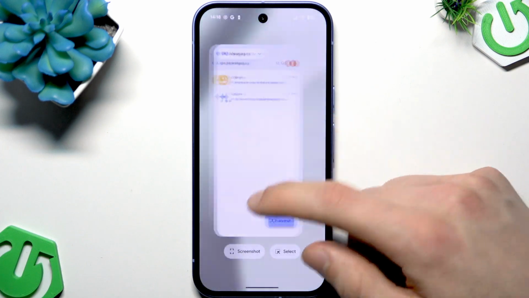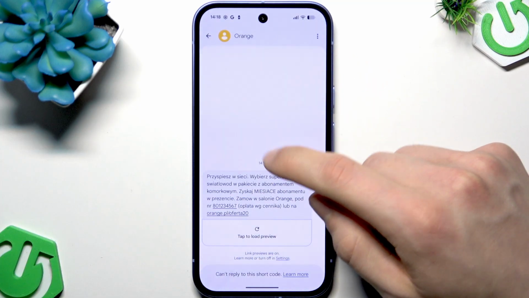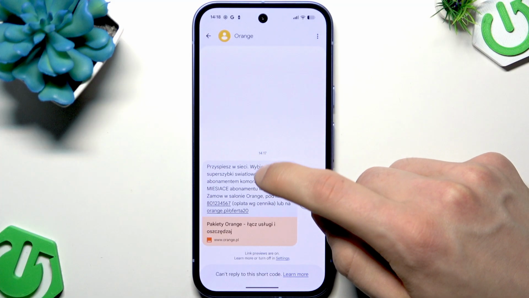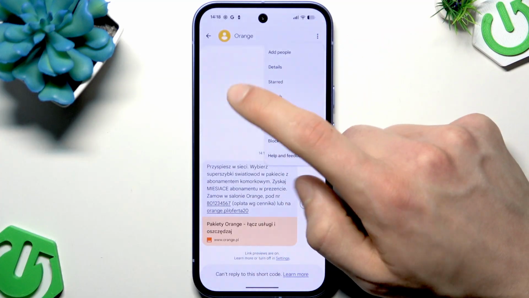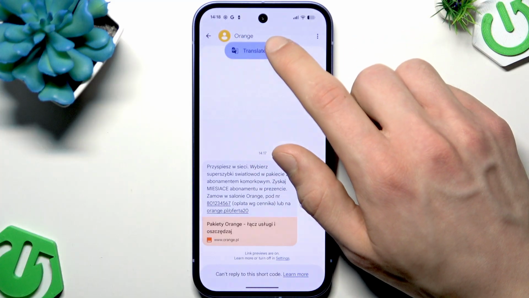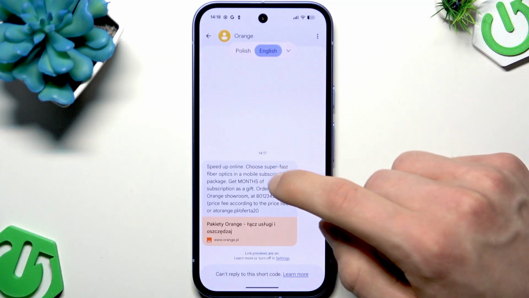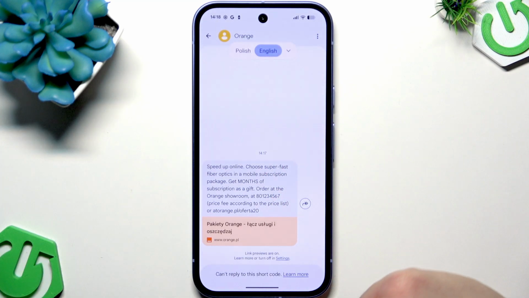Okay, now let's return to the Messages application. And right now we should be able to see the translation option right here. So we can select English, and this will translate the message that we received.